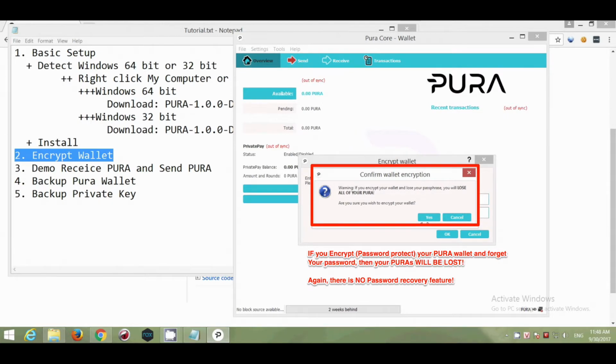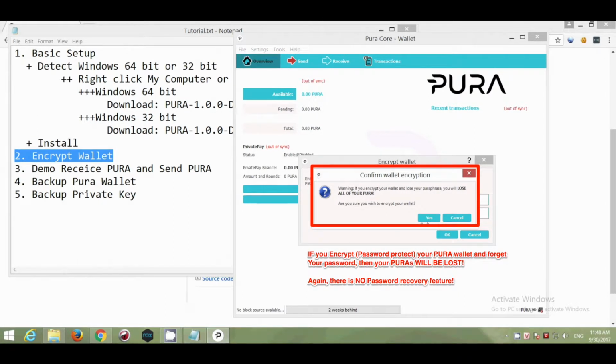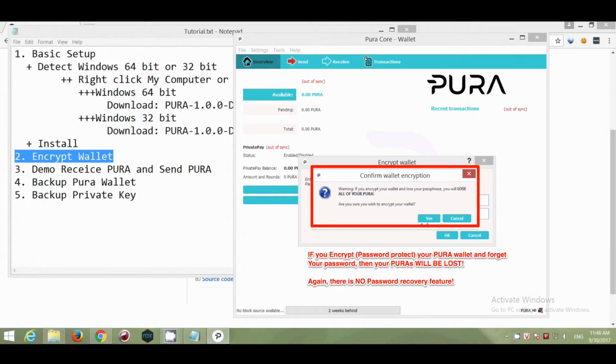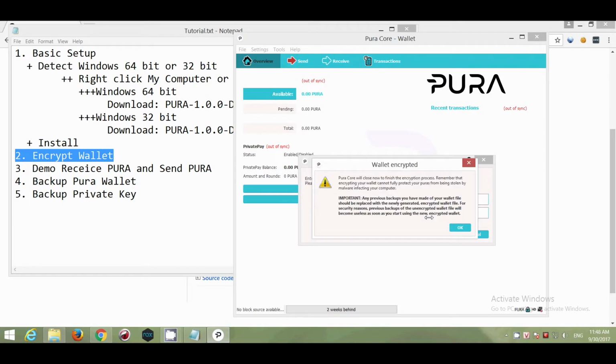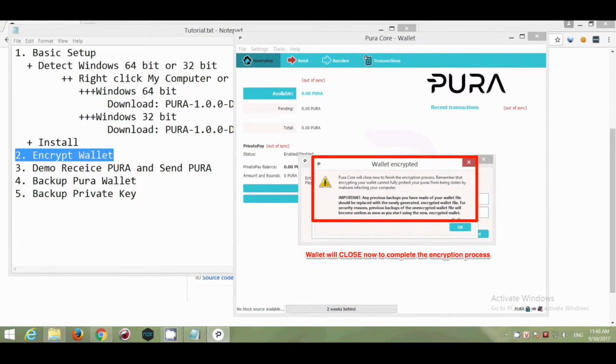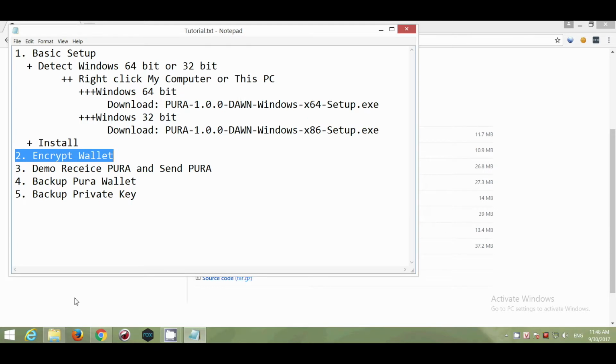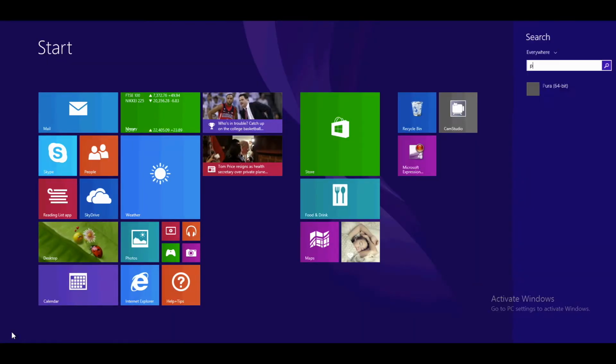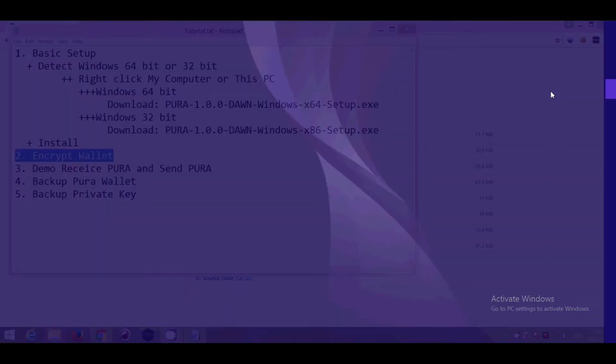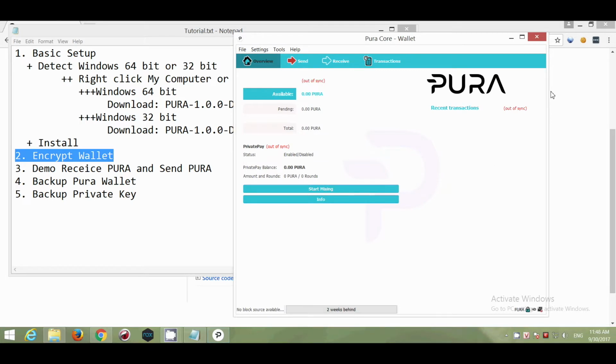It is very important that you do not forget this encryption password, because there is no forgot the password button. So if you forget your password, you will lose all the PURA that you have in your wallet. So please make sure that you write down this password and store it somewhere safe as a backup in case you happen to forget. You simply click OK. And again, you get another warning window here. You click OK, and that is it. You have now completed your encryption. We are now relaunching the PURA wallet to open up again.